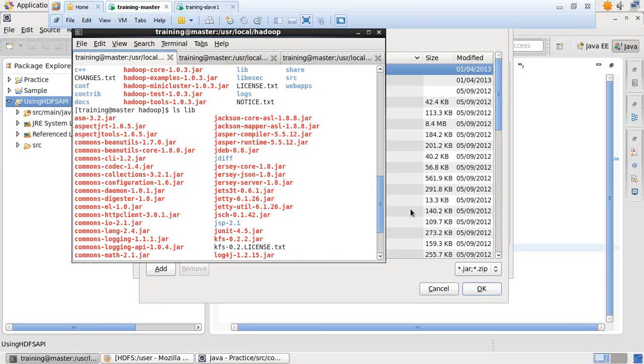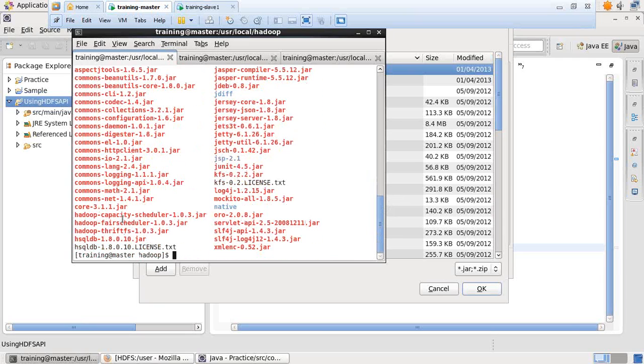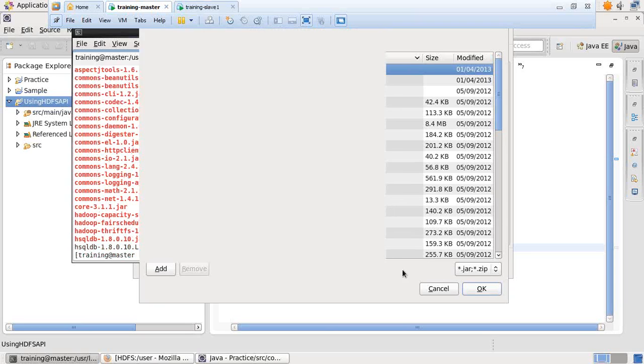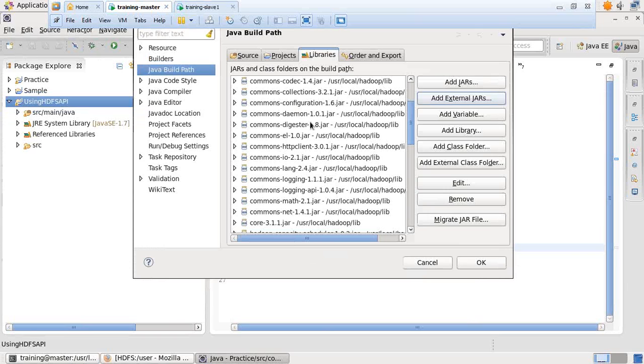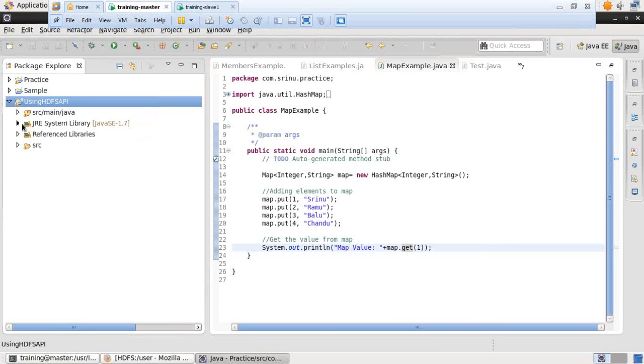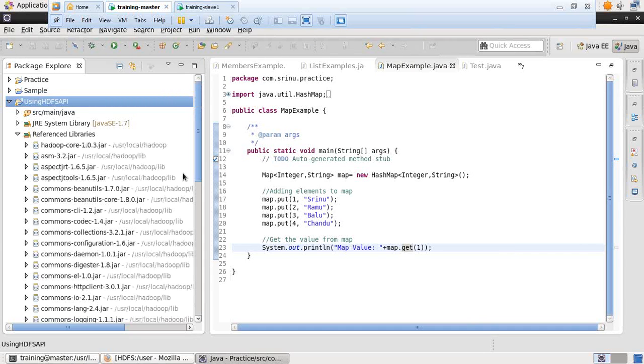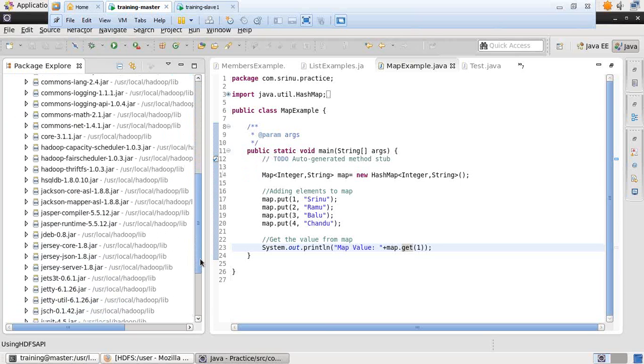So all the jar files, and we have the Hadoop jar files also. We need to import that from the user local Hadoop lib. We need to go to that path and import all these jar files. So we already imported all the jar files. Once you import the jar files, here you will get reference libraries. You'll get the Hadoop related jar files.